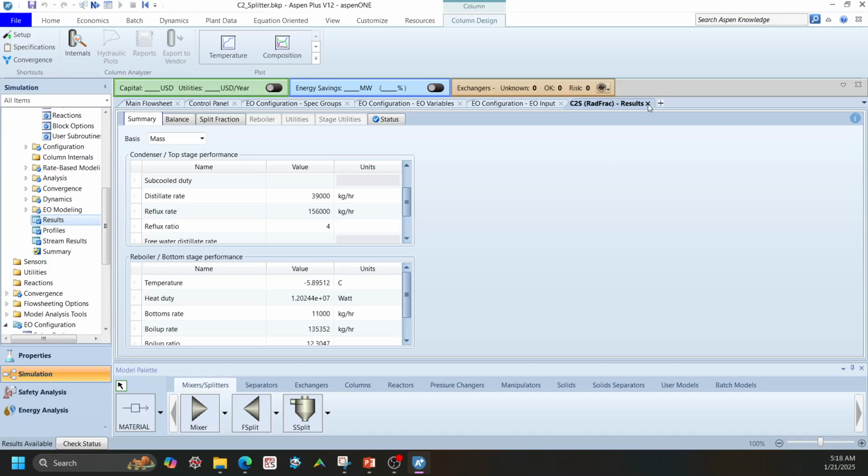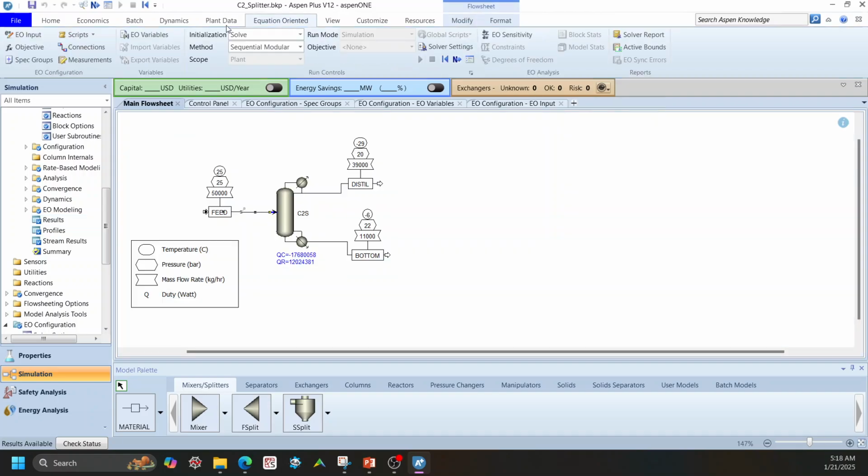If you want to change this to equation oriented, we can simply go to equation oriented mode, and the scope is the plant. The whole flowsheet is basically the whole plant. Then we run in the simulation mode, for example, in this case. But before we do so, let's go through this.